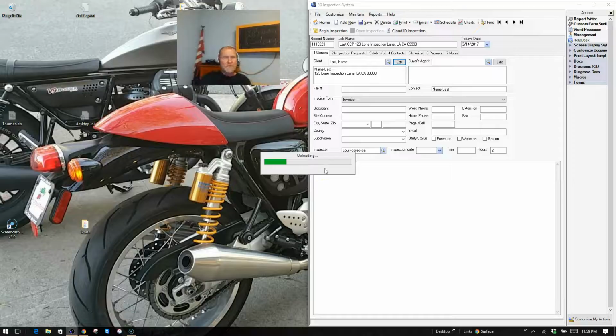It is done being uploaded when this goes away. Now here's a rule of thumb. Glitches are a part of 3D Inspection Systems. I mean, that's the way it is. Most people out there that I talk to who use 3D find this to be true.